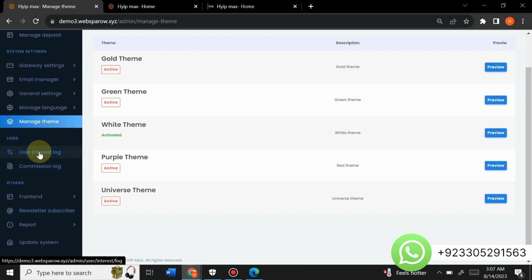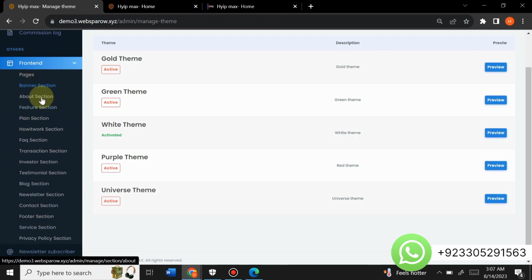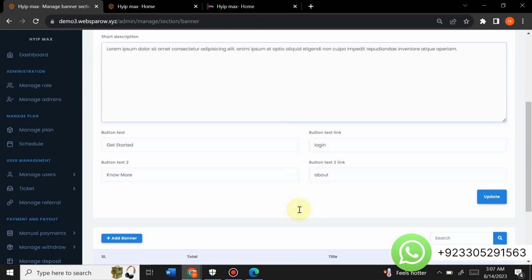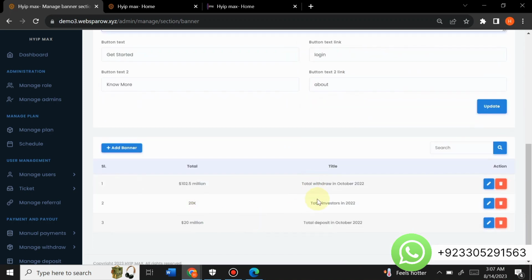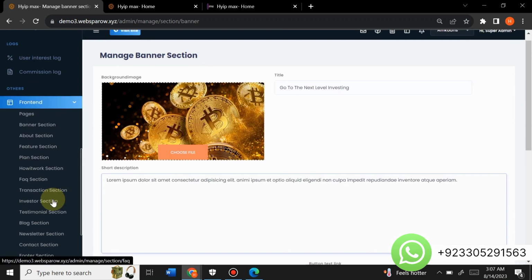So from here, you can manage interest, commission logs. From front end settings, basically you can change any of the section that is on your website easily from here. For example, I want to change the banner section of this website. So I will click on banner section, and you can easily change the image and text that is on banner from here, and you can easily submit it. So this is how you can change any of the section you want.